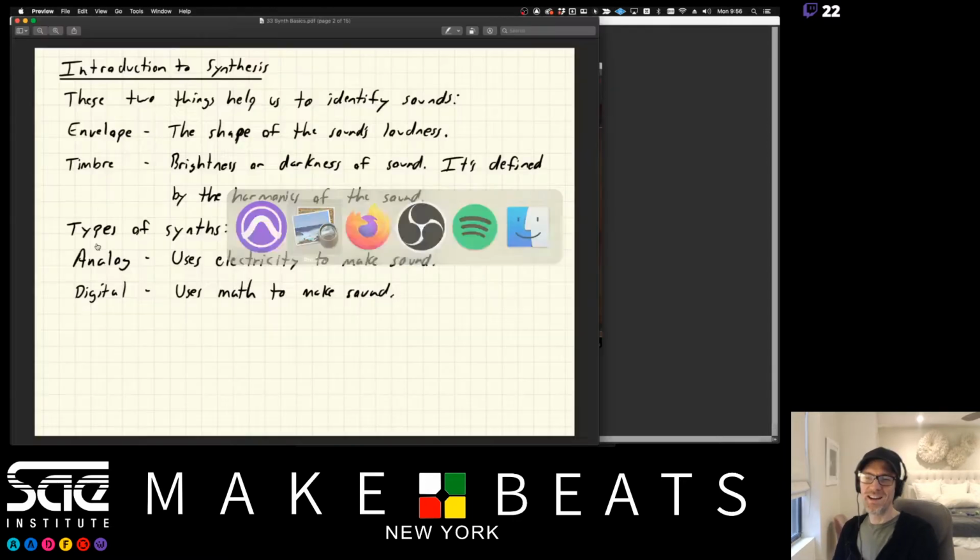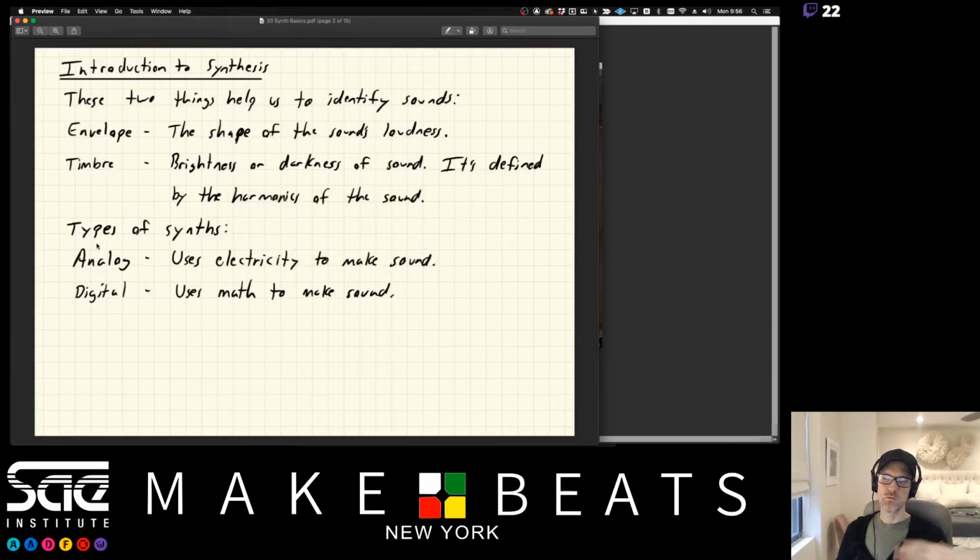There are two types of synthesizers we're really dealing with these days, and that's analog and digital. Analog synthesizers use electricity to make sound, and a lot of hardware synthesizers are analog. Digital synthesizers use math to make sounds, using a computer processor to generate the tones. It's not a difference between hardware and software synthesizers. Hardware synthesizers can be analog or digital, or a combination of both. Software synthesizers are all digital.